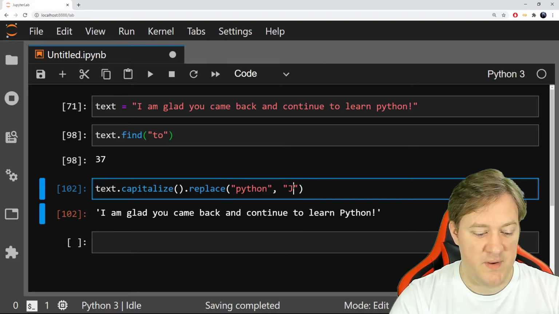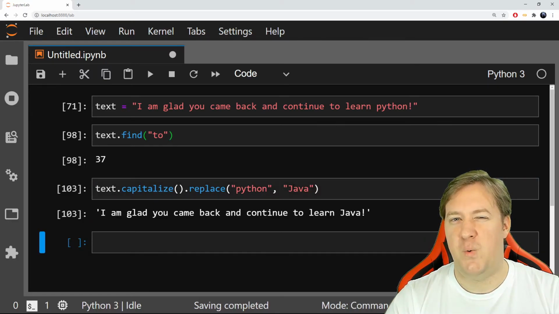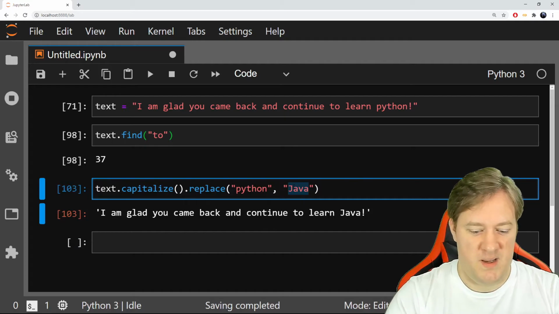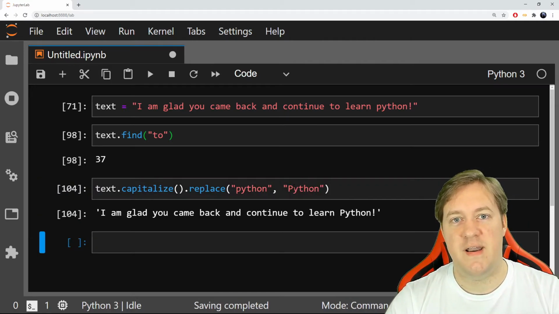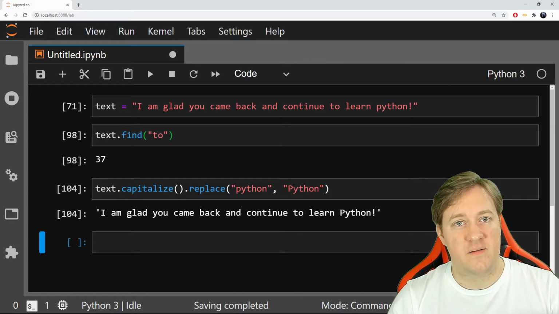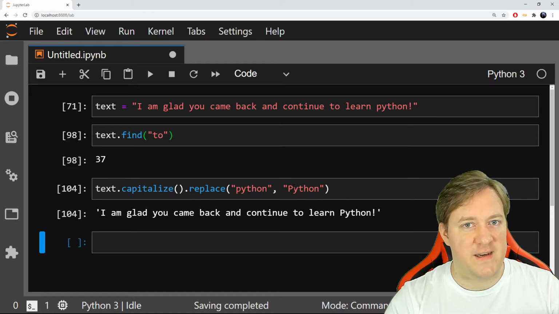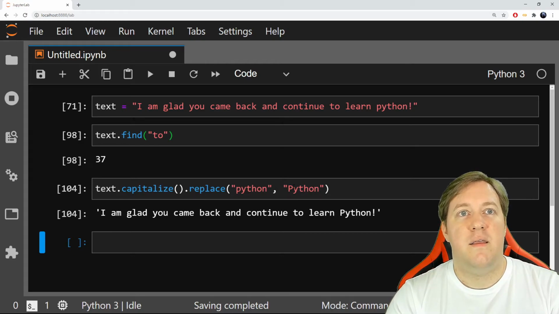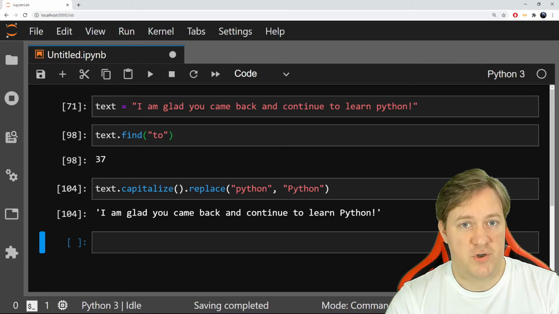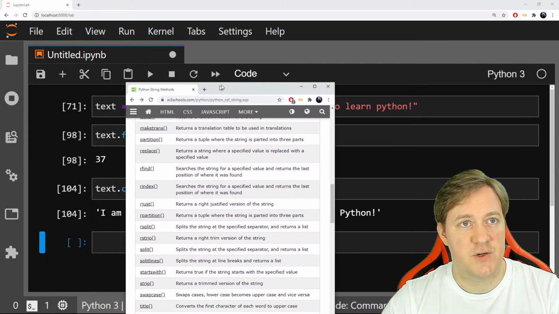I could do something like this and say, hey, I'm glad you came back and continue to learn Java. But we would not do that because we are learning Python. But basically the idea is you can change it for whatever you want. So now you can start to manipulate text a lot. You can put it in capital letter, you can replace word, you can find index, and then you'll be able to play even more with indexes, etc. That's a first approach to the methods we have in Python.